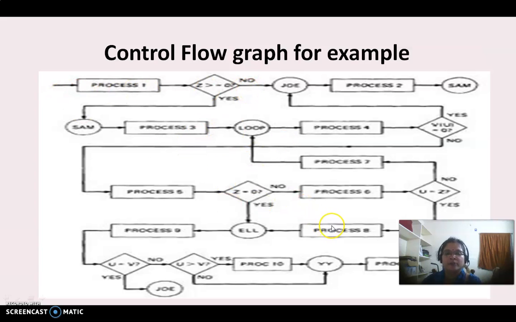Process 1 to process 9. Okay, so process 1 to the last process is also there, here process 10. Like this it can be represented. This control graph can be made even more simplified by removing the set of processes. Then how does it look? Now we are going to see.